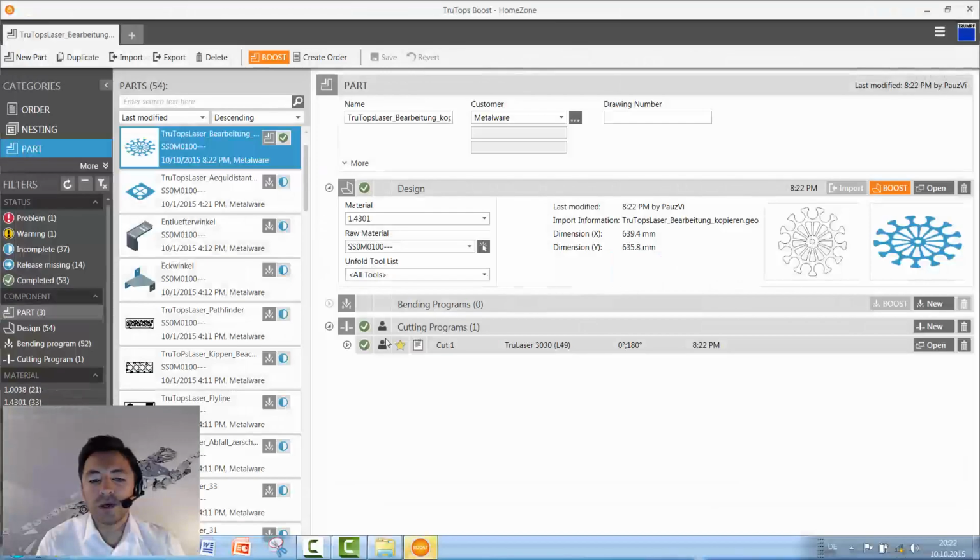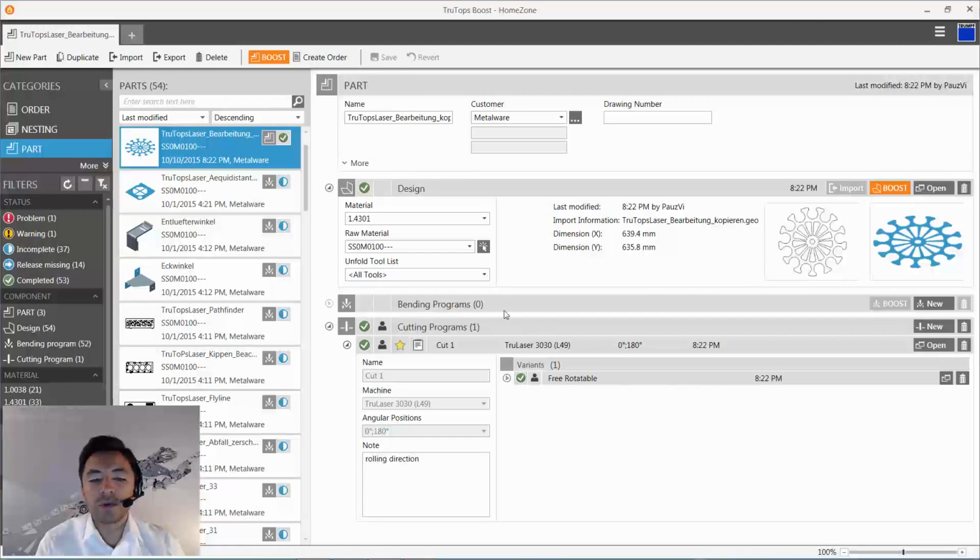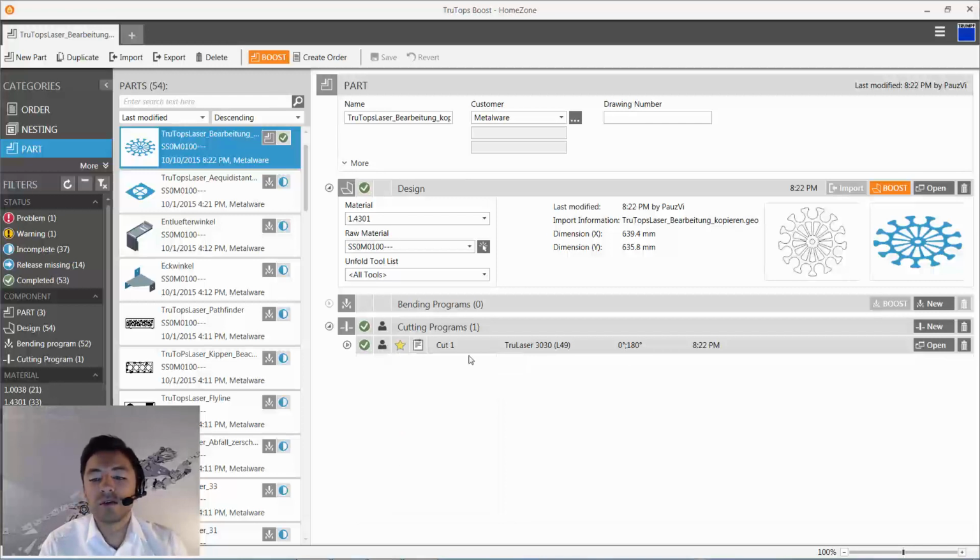Of course, we don't create the NC program. What you see within the home zone is our notification or note. You see that it was changed manually, and that's our favorite cutting program. You could create several cutting programs, of course for different machines, for the punching machine and another processing. For example, for the night shift, you would create parts with micro joints, and exactly that cutting program which you specify within the nesting will be taken.